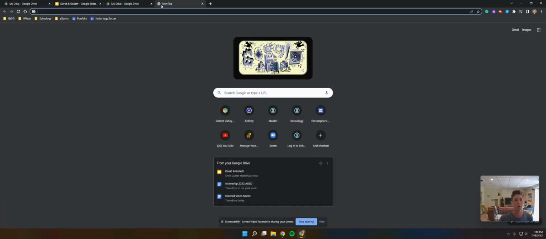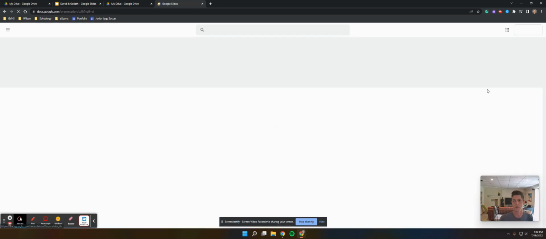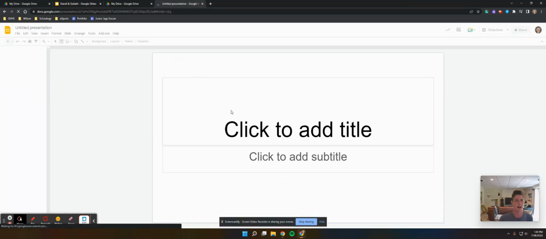But if we were to press that plus sign, create a new tab, we press the little nine application dots in the corner. This will do the same exact thing for you, but it'll just jump you immediately to slides. It also will show you all the slides you've ever done before. And then you can just press the plus sign with a new blank slide.